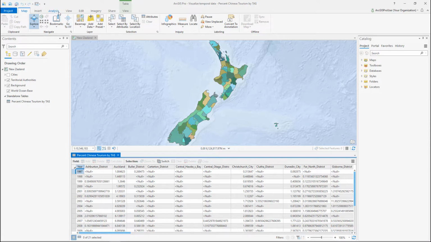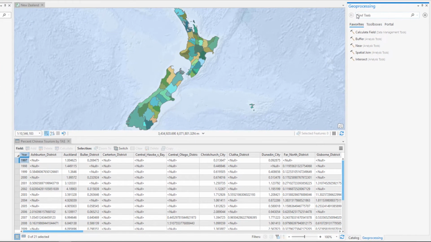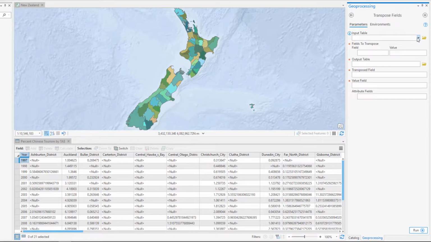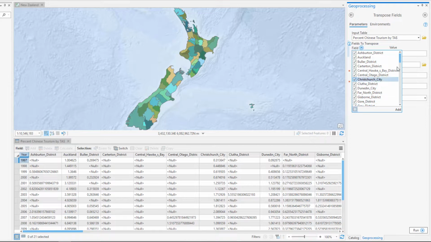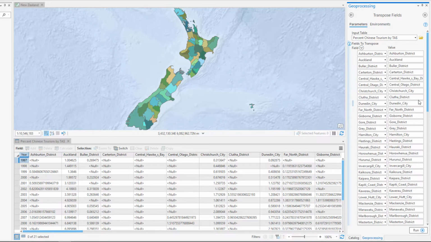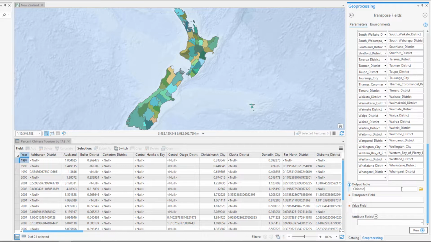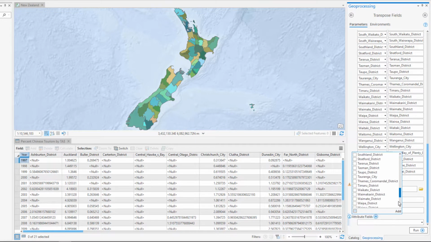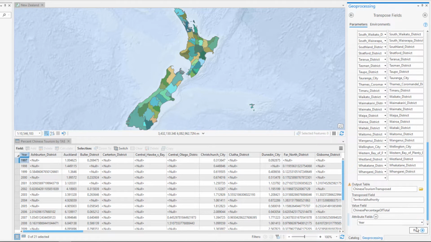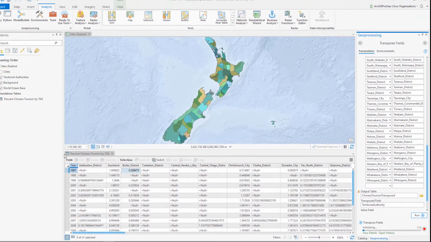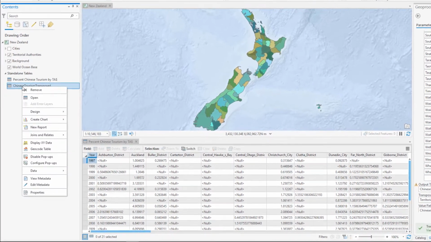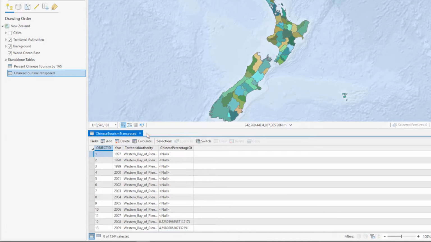We can use the transpose fields tool to rearrange our table as I just described. We'll transpose all the district fields into one new transposed field, and we'll set the value field to the percentage. The table is transposed, with each unique combination of year, district, and percentage represented in its own row.